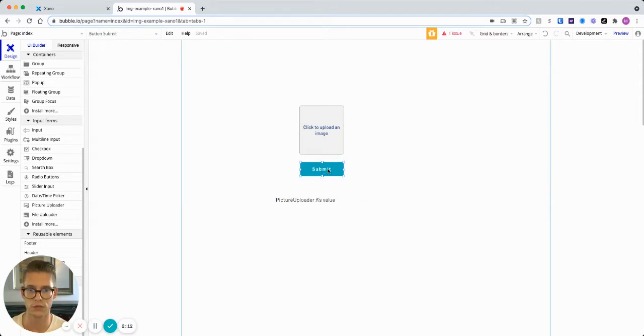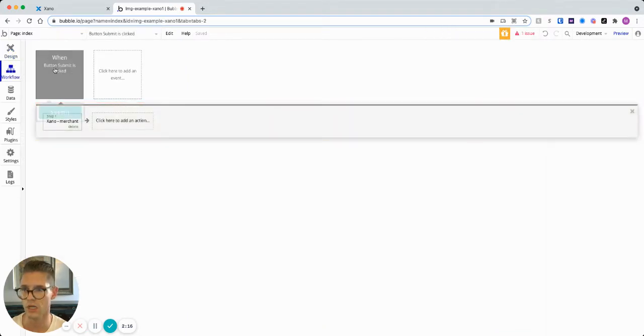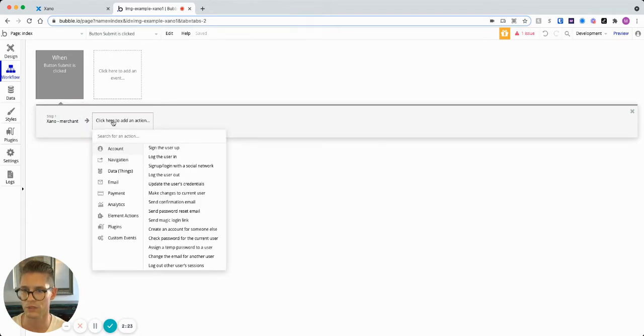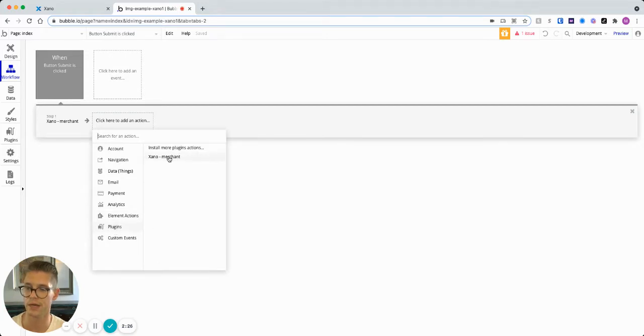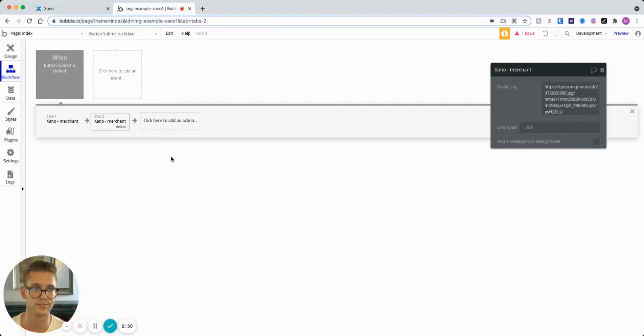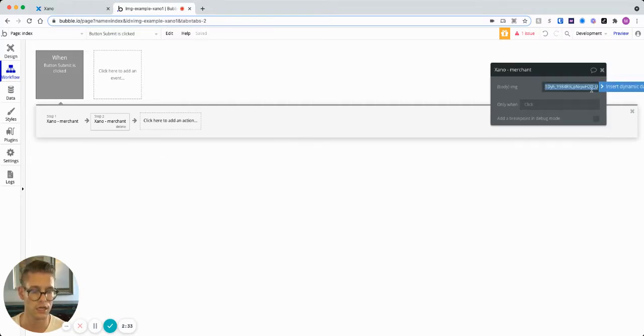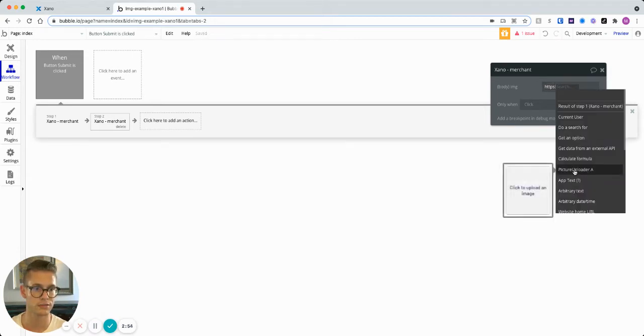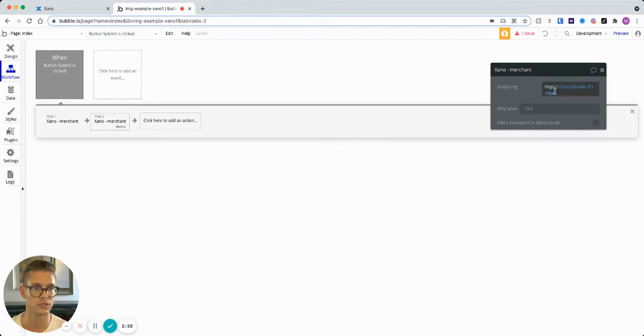When we go to the submit button's workflow, if I go to start edit workflow, so when that button is clicked, I'll build what I have in step one right here. We'll go to plugins and then we'll be able to find that API that's uploading that photo. So the body here, what we want to do is first type in HTTPS and then a colon, okay? And you'll see why when I display the value of the picture uploader. Now I'll insert dynamic data, the picture uploader's value. So it should look like that, HTTPS colon, and that's all we need.